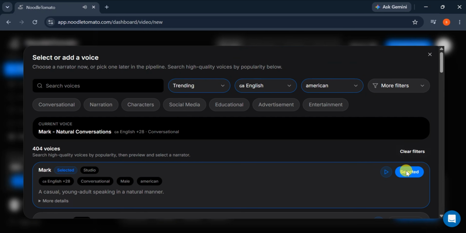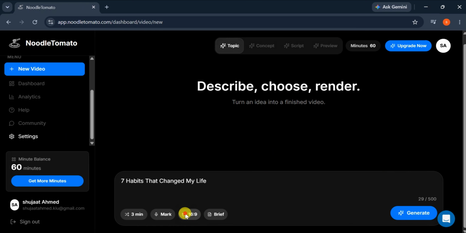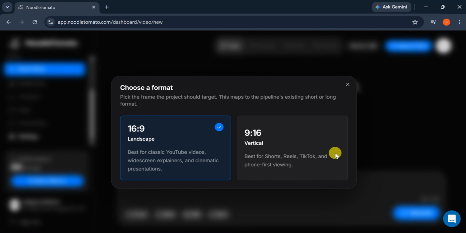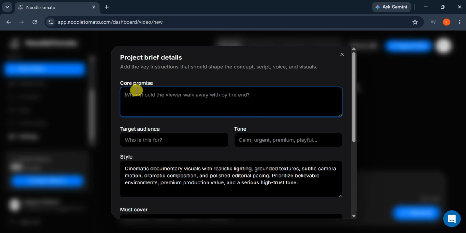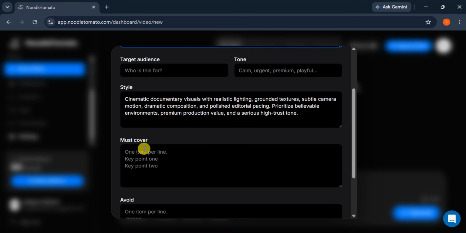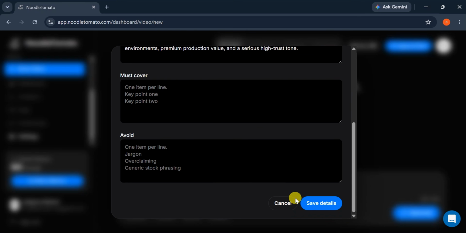Now it's time to choose the aspect ratio. I'll select 9:16, which is ideal for YouTube Shorts, Instagram Reels, and TikTok. In the brief section, you can provide additional instructions such as your target audience, preferred tone, and visual style. Once everything looks good, click Save.